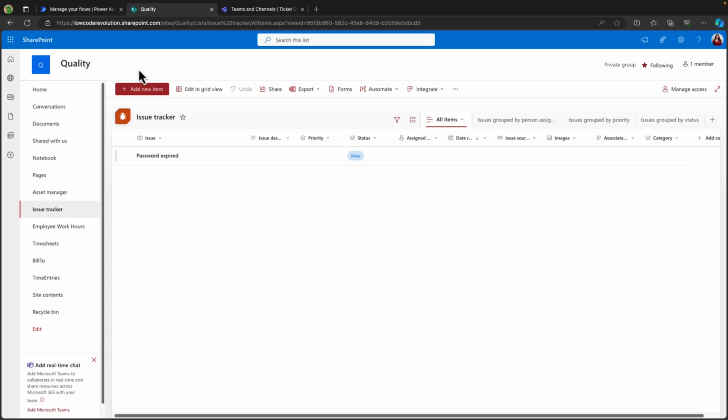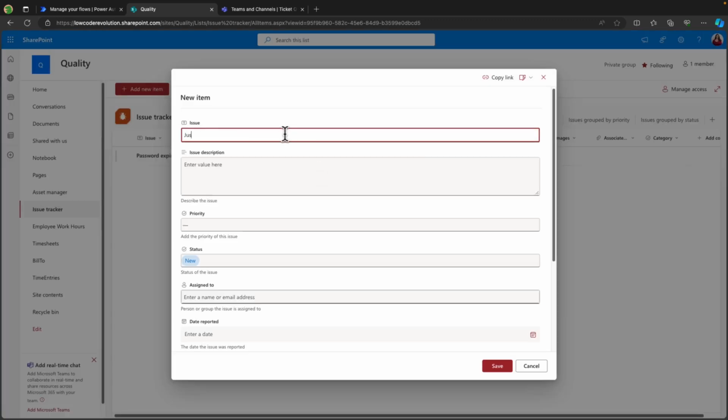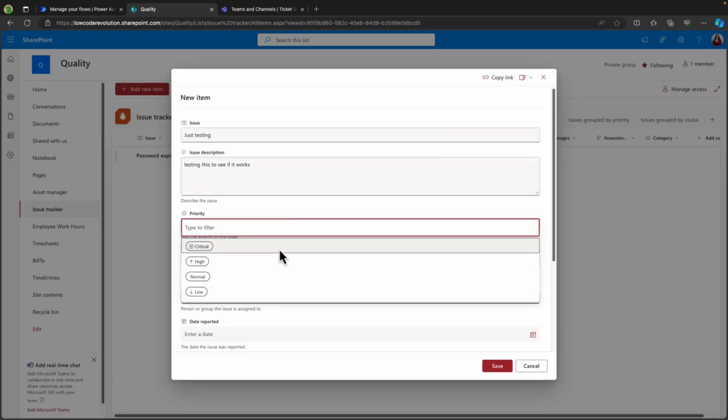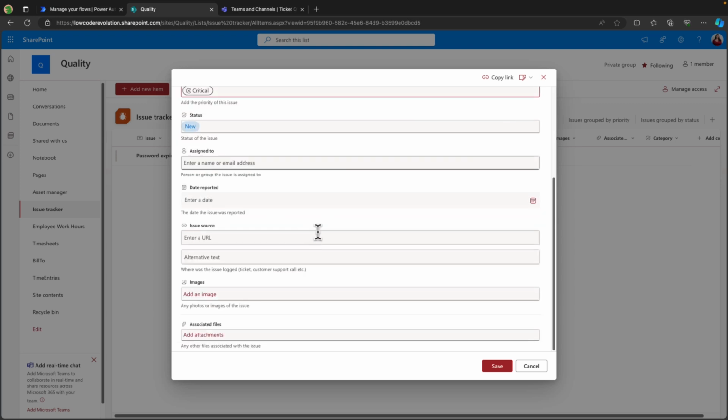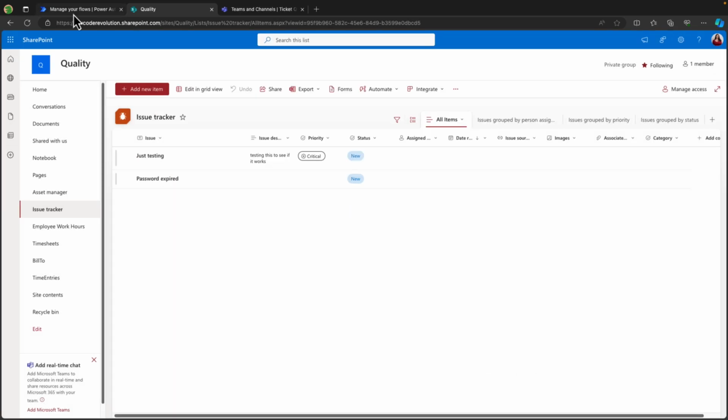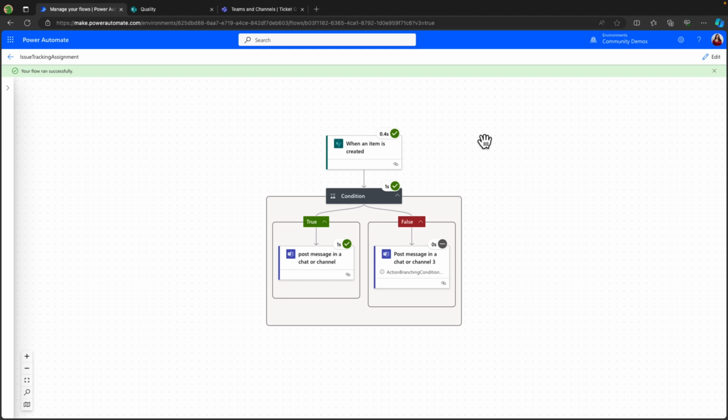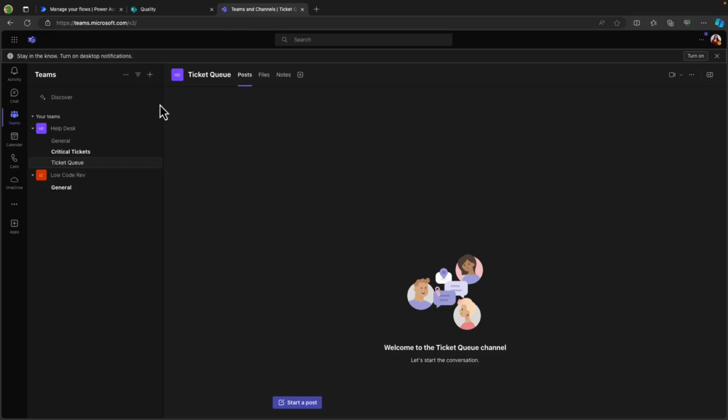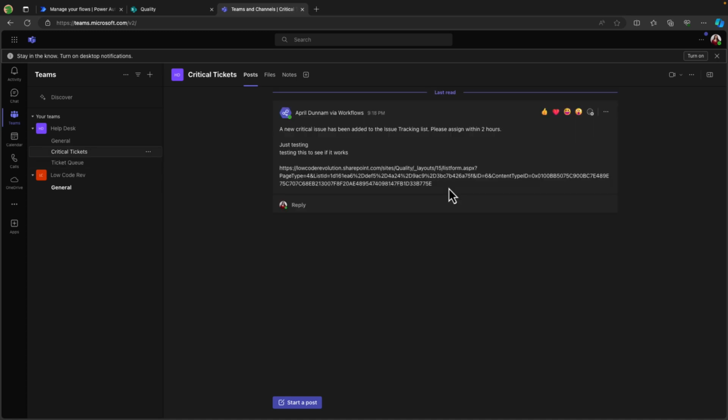And we'll go back to our SharePoint list here and we'll add a new item. We'll fill in some information. We'll try that critical status to see if that condition is working. And we'll click save. Now we'll go back to our flow. And now it looks like it's updated and it's completed successfully. So let's go to our team and just make sure that that got posted. And here's our critical tickets team, and there is the information.